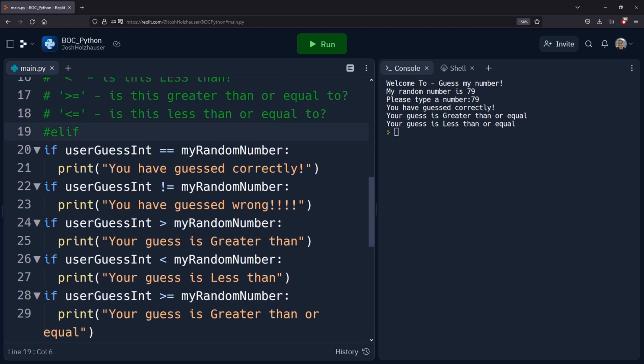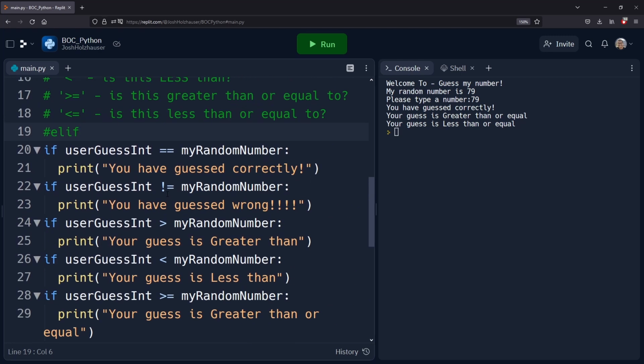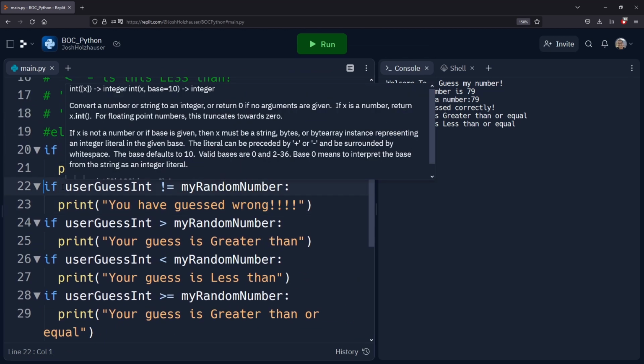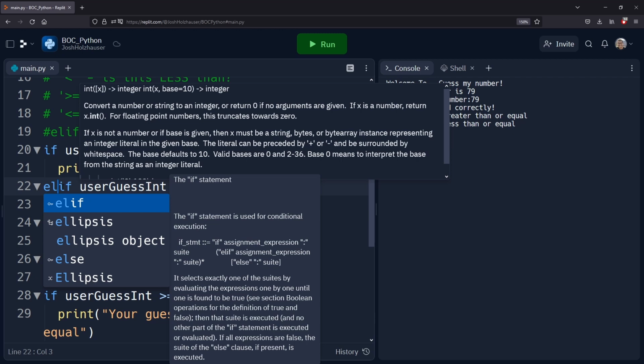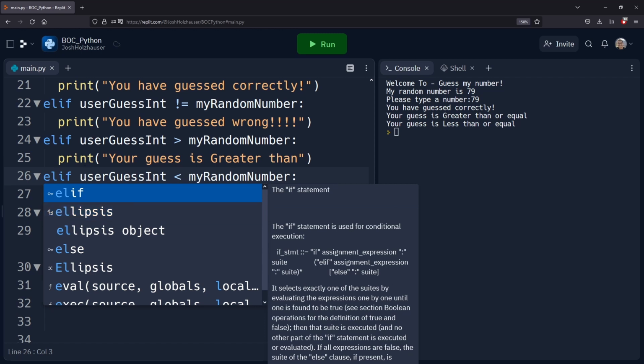But let's say that we only want to say one thing. We are going through every if condition, and we're continuing to print more and more, even though we don't really want to print your guess is greater than or equal or less than or equal if they get it right. So what we want to use is called elif. Elif is kind of short for else if. Else if is a pretty popular term for object-oriented programming. So instead of if, we're just going to do elif. Instead of if, elif. We're going to do that everywhere.